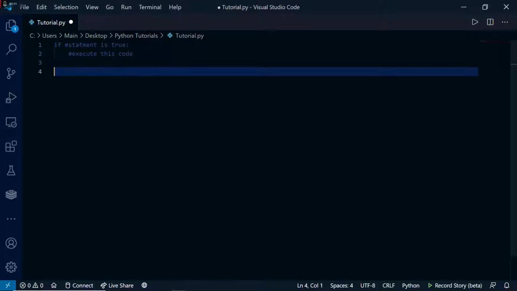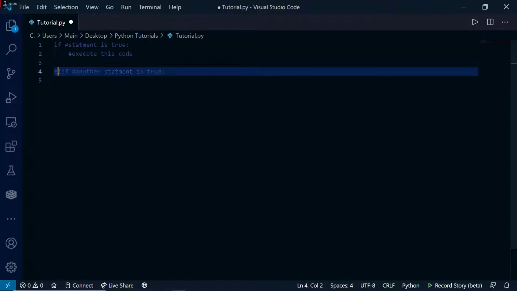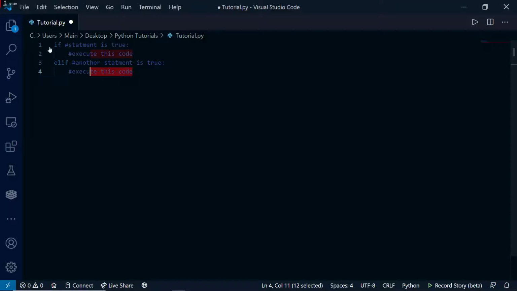So now let's do elif statements. Elif another statement is true. So these elif statements are kind of just like if statements, but you usually write them after you already wrote an if statement. There we go. So yeah, elif statements are kind of like if statements, but they're usually written after the first if statement.